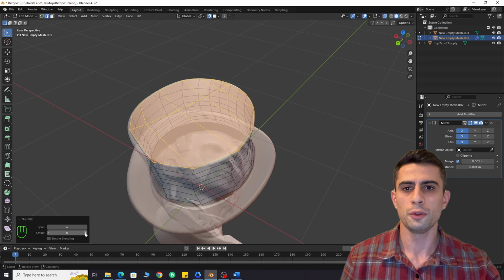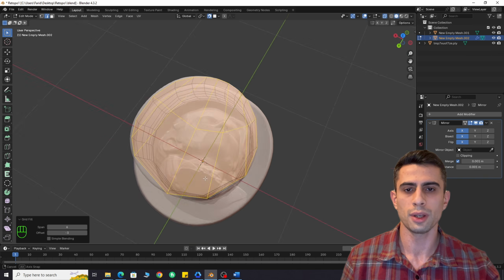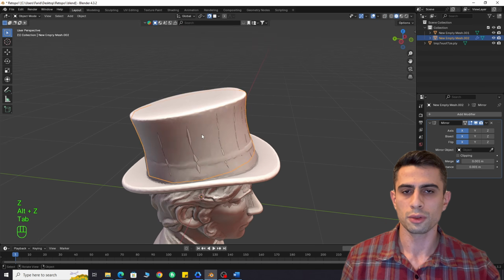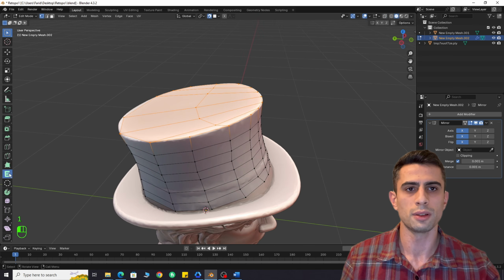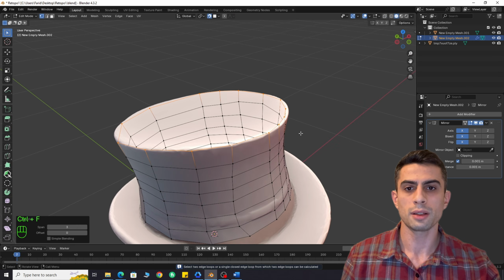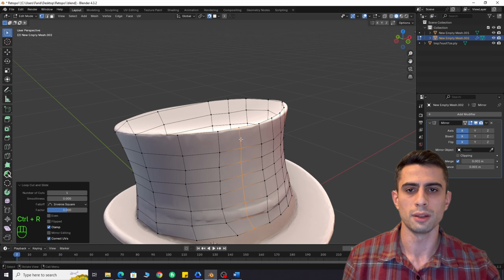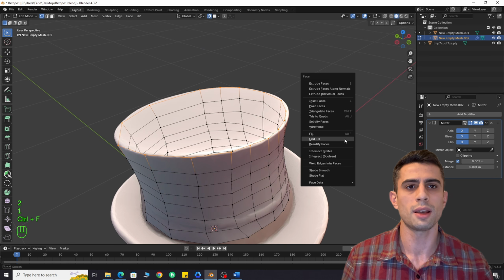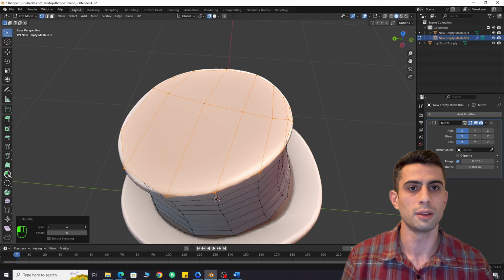For example, if you need to fill a gap, switch to edit mode, select the gap, press Ctrl F, and choose grid fill. Fine-tune the settings. If the gap doesn't fill properly, ensure the number of vertices is even. If not, just add an extra edge loop to make them even.